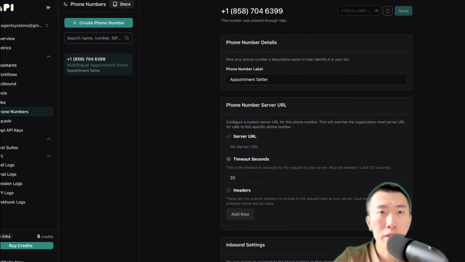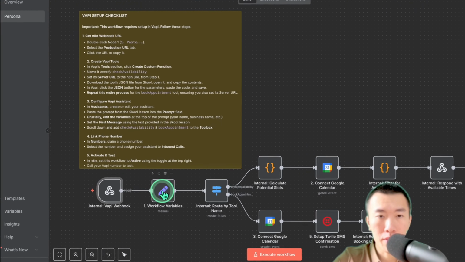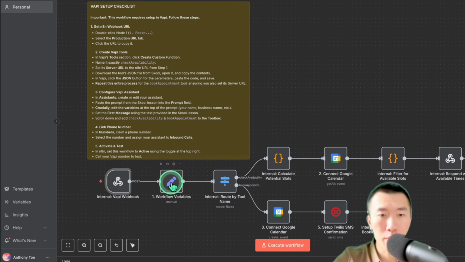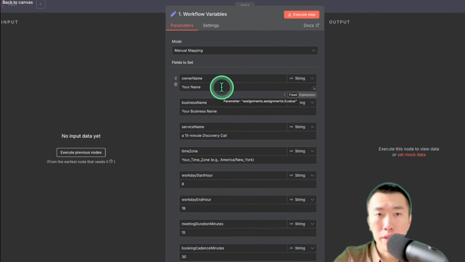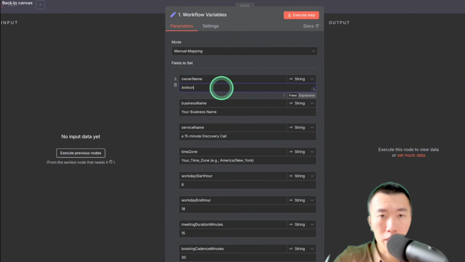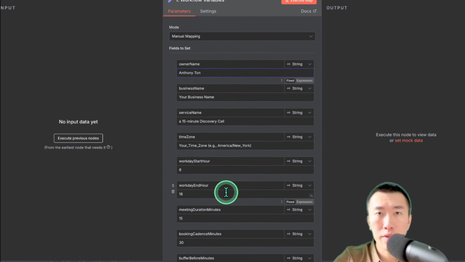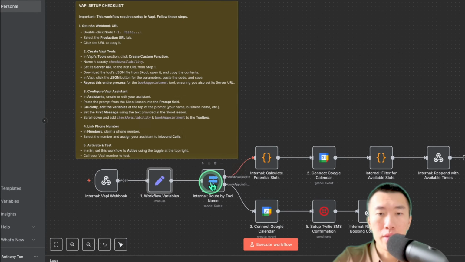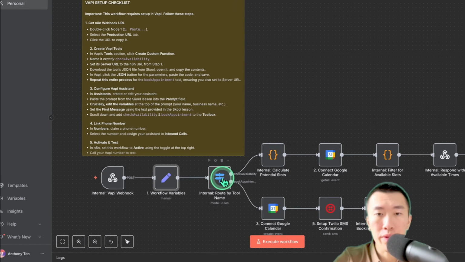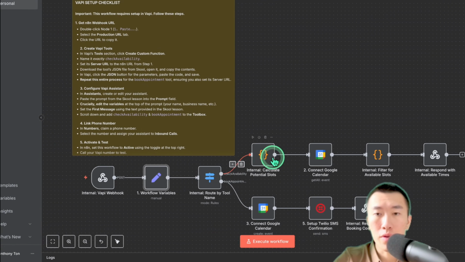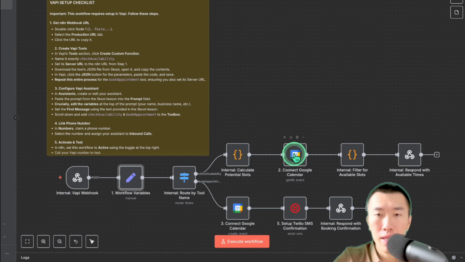What we need to do is finish the n8n workflow, which doesn't take very long at all. Now we're going to need to set our workflow variable. So double click on this. All we need to do here is say a couple things, for example, our name and then our business name and whatever your service is and stuff like that. Okay. Next, it's going to route the tool depending on what the name of the tool was. So if it's check availability, it's going to go over here and get the available slots from your Google Calendar. So let's actually set that up right now.